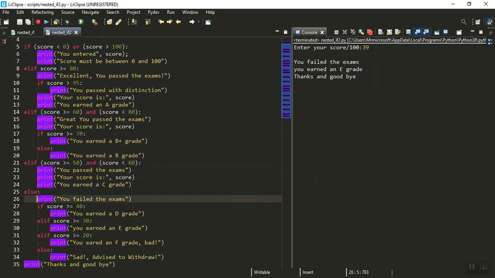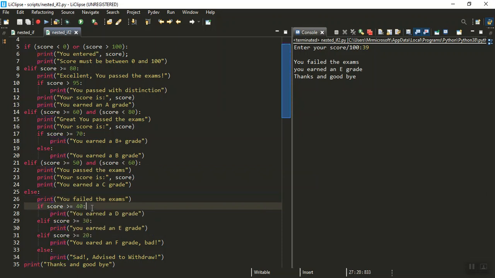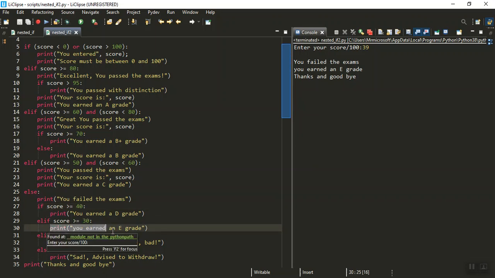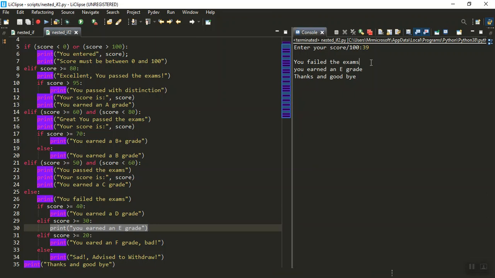So we are here now. We check, is the score greater than or equal to 40? No, so it doesn't have a D grade. Now we check, is score greater than or equal to 30? Yes, so this code will be executed, and since this elif code was executed, all the rest are going to be skipped, because we already found a matching value. That score is greater than 30, yes, because 39 is greater than 30. So we just have an E grade.